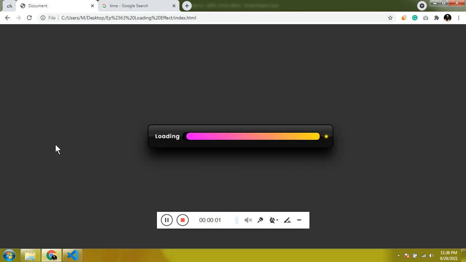Alright, in this video we are going to see how to create this loader using HTML and CSS. So this is going to be episode number 63. To follow along, I leave the source code in the description box so that you can download it and work along with me. Here we are not going to use any images, it's just the plain HTML and CSS.